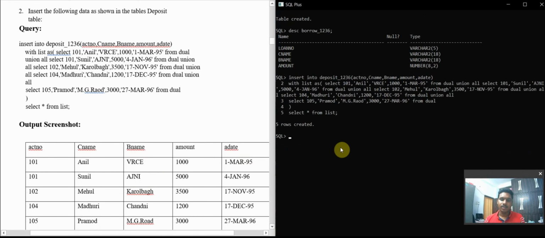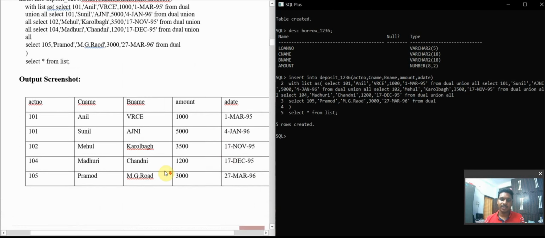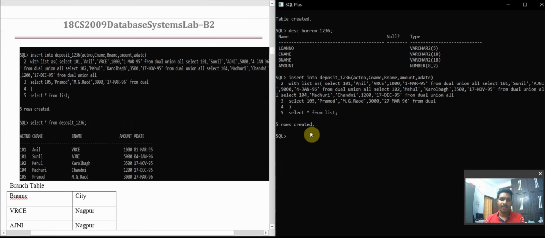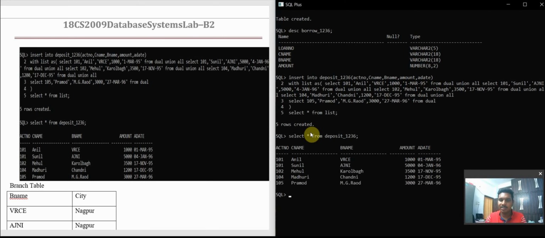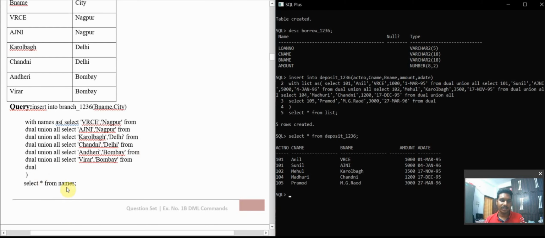Now if I want to see all the rows created and what the output is, I need to type select star from deposit_1236. Now you can see the table. The names I mentioned here have been loaded with the data in the tables: account number, candidate name, branch name, amount and date. Okay, now let's go for the next.